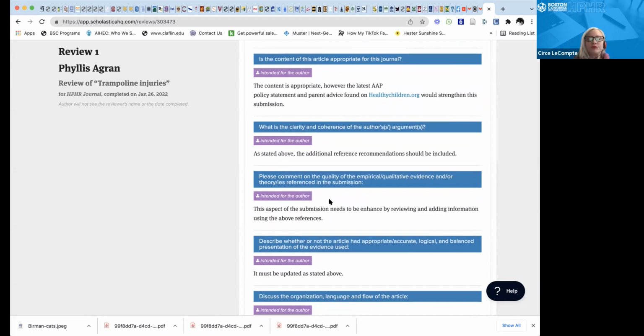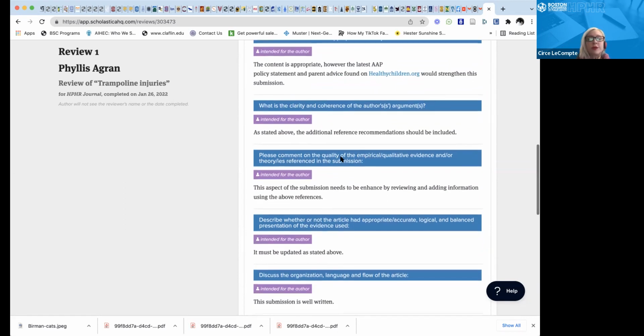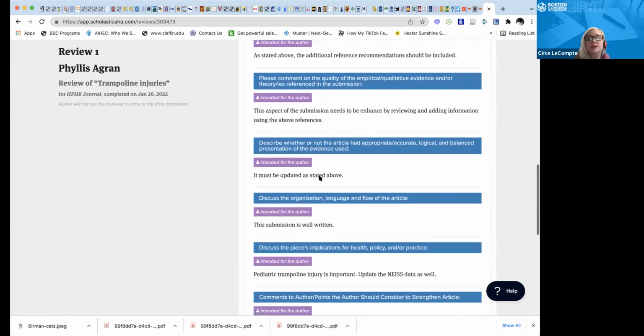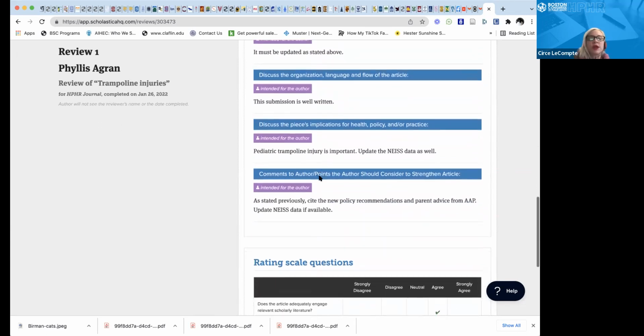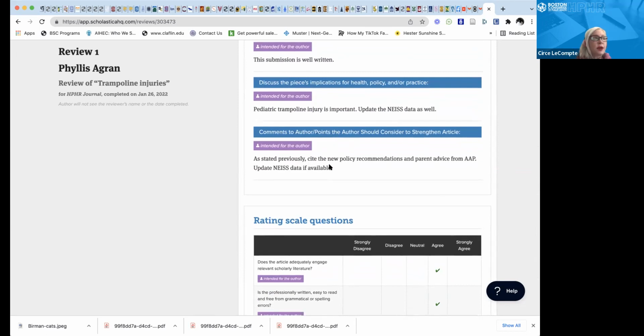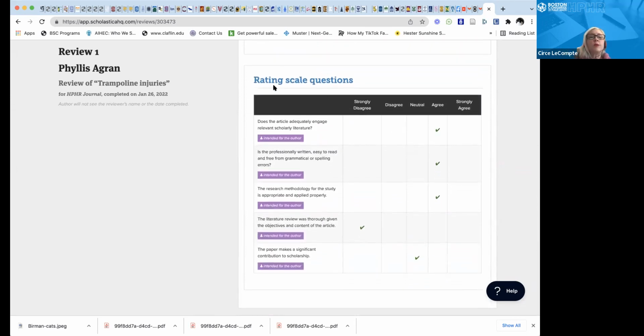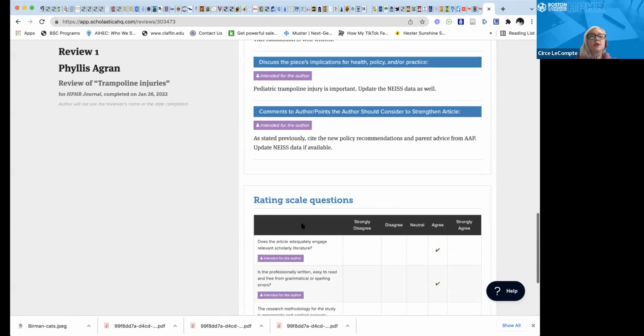So this is very important for moving forward. The other thing that we see here is the quality of the evidence that's used, if it's appropriate, and then its organization and flow, and some other points that have been raised by the reviewer to address in the revision if we do move forward with that. I also like to look at the rating scale questions because you can really get a good snapshot of some of the weaknesses in the article and also some of its strengths. So we see that folks are very excited about its appropriateness for the journal and its engagement with the literature, but they feel like this part here, the literature review being thorough given the objectives and content for the article, needs some improvement.